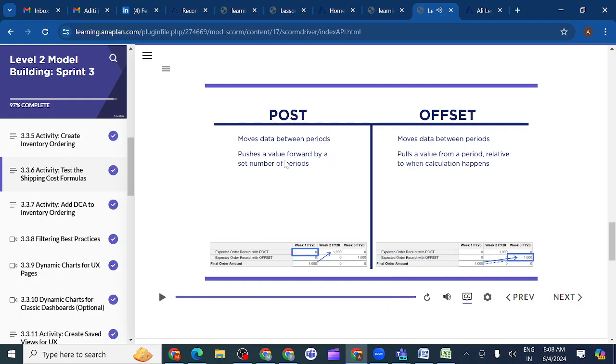We can see here that both move the data between the periods. This is the same. The major difference is that post pushes the value forward by the set number of periods, so it pushes the data by whatever number of time periods you set. And in offset, it pulls the data according to whatever condition you have set. So this is the thing.